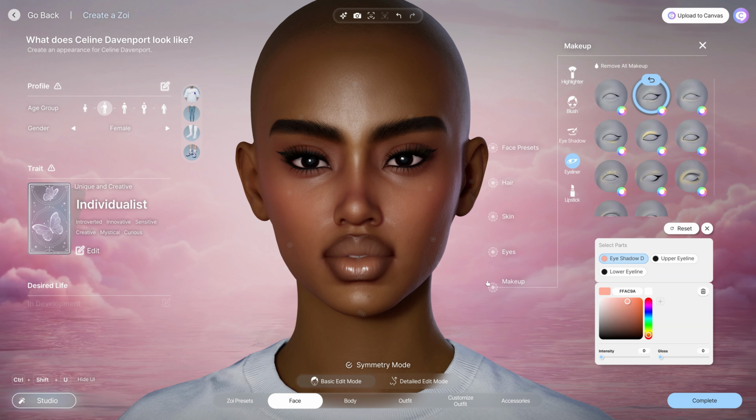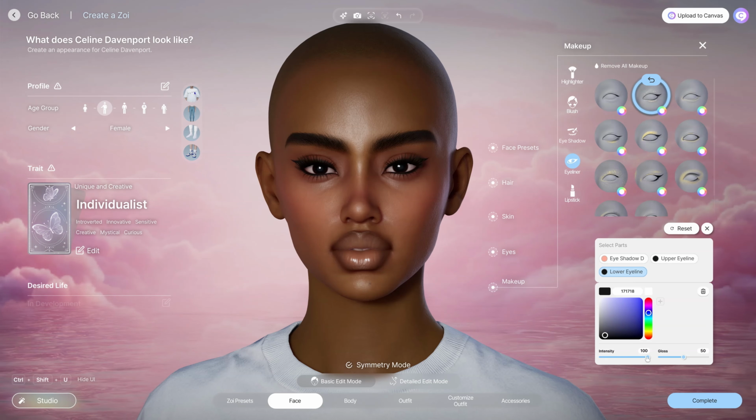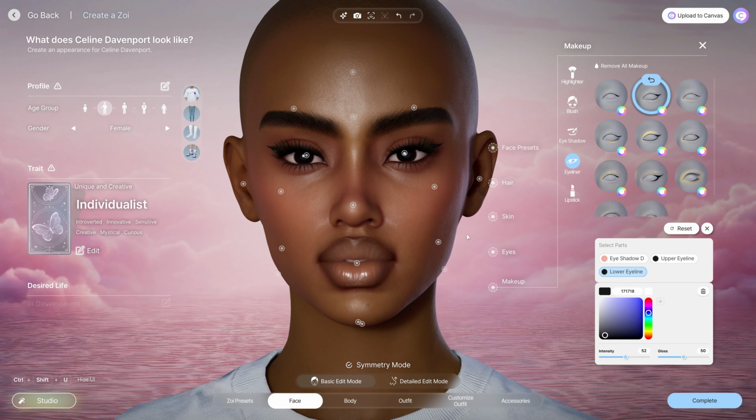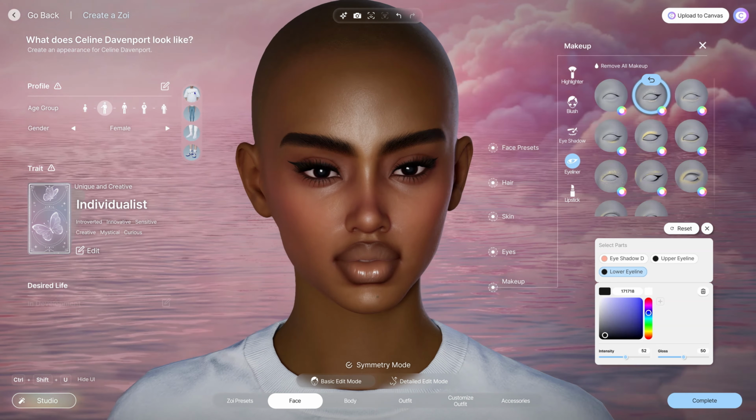And then the upper line and lower line, we can keep that the same. Actually, for the lower line, I feel like I want to lower the intensity a little bit because I like a little bit of liner on the lower lash line, but not too intense. I think this is good.